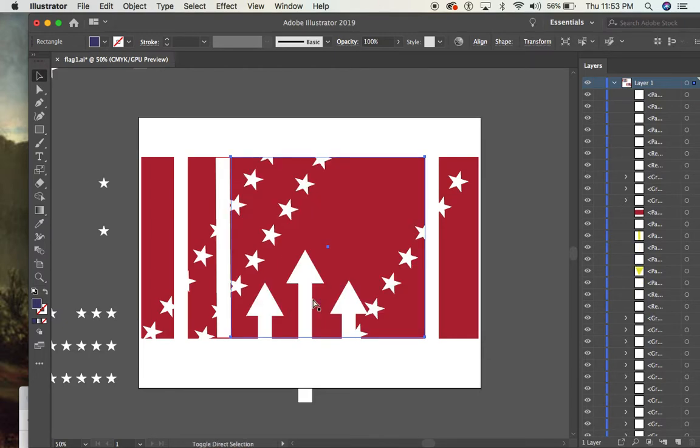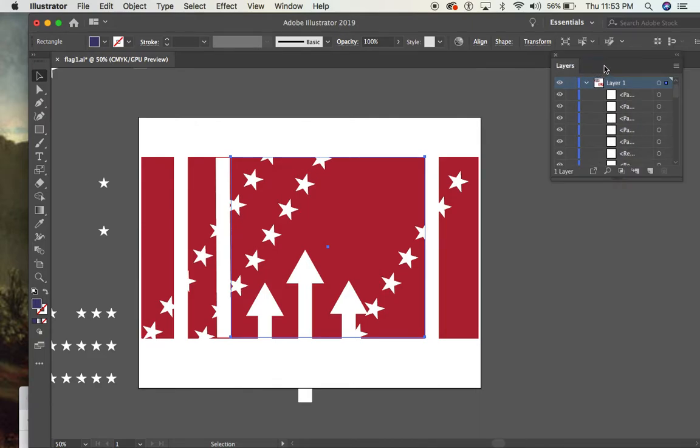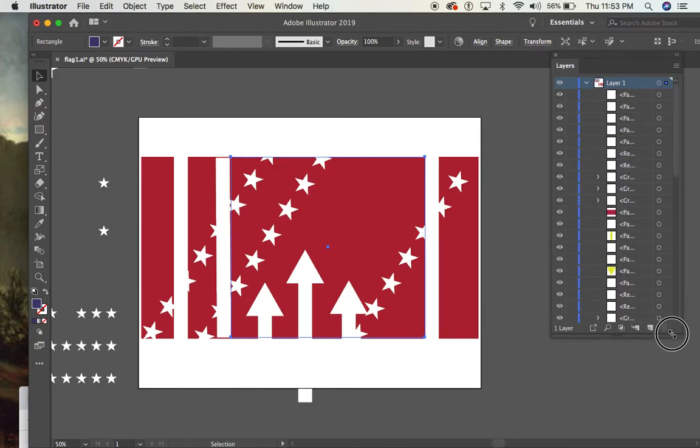Shift Command left bracket should bring it all the way to the back. Command right bracket should bring it back up. Let's see where that guy got to here. Right here, so I could grab it and manually drag it around here until it got to the right place. There we are.